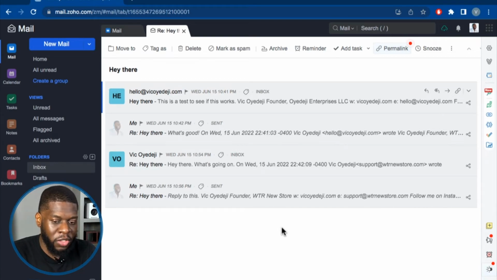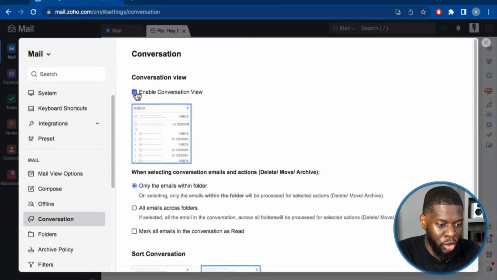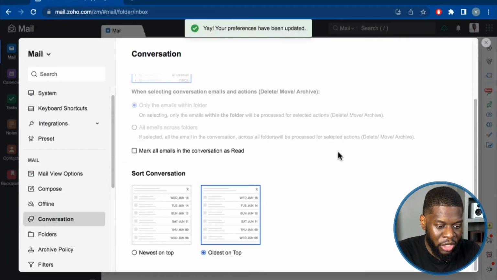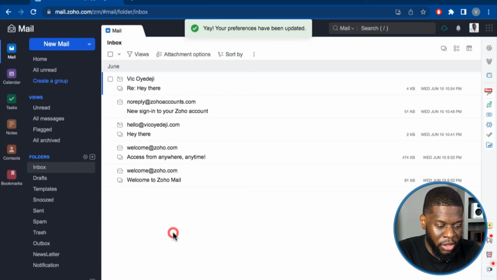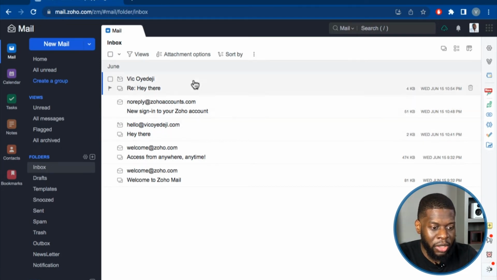I know I'm talking about this for a little bit, but this part is confusing to a lot of people, so I did want to clarify how that works. But if you don't want this view, go back to settings, go to conversation, and you can turn it off. If I turn off this view and go back to my inbox, now you can see all the emails that were sent to me. This was the first email sent to me, then there's another email, then another email sent to me. So this is like the regular Gmail version.